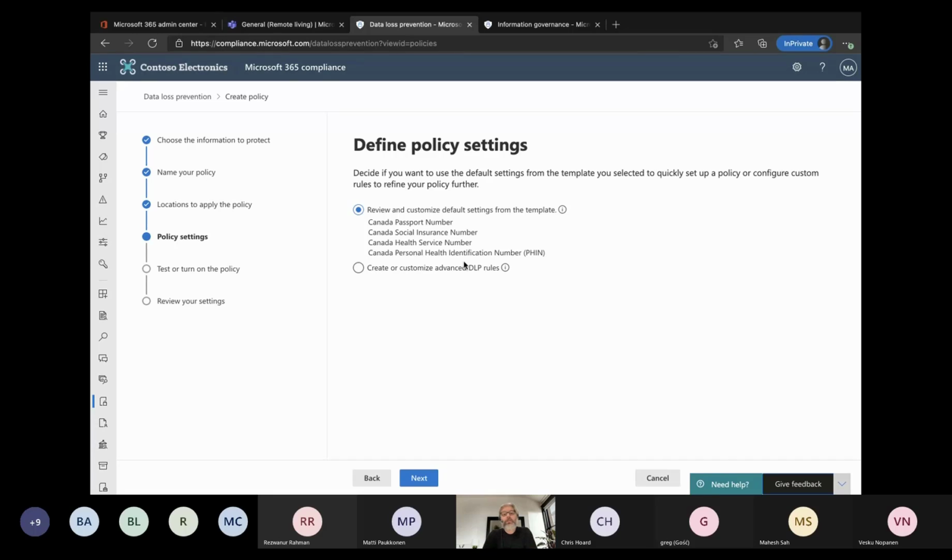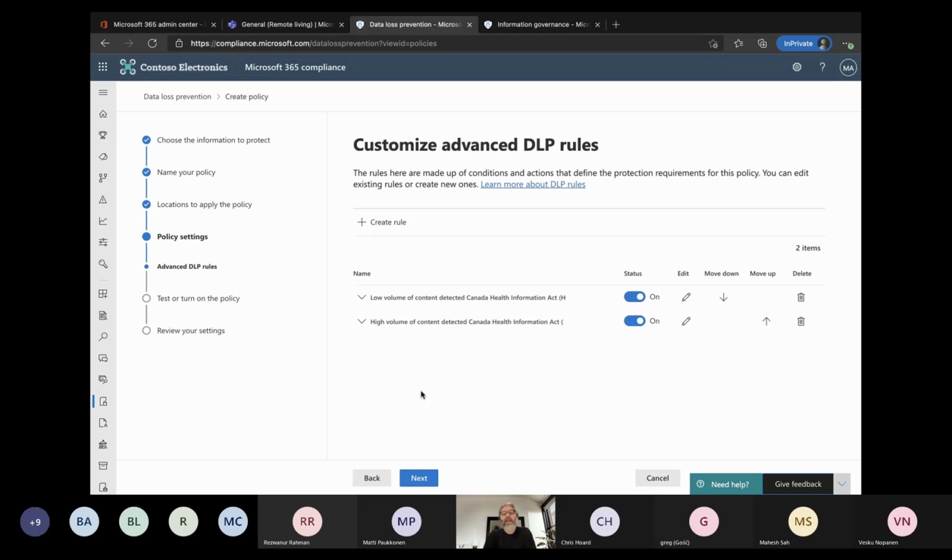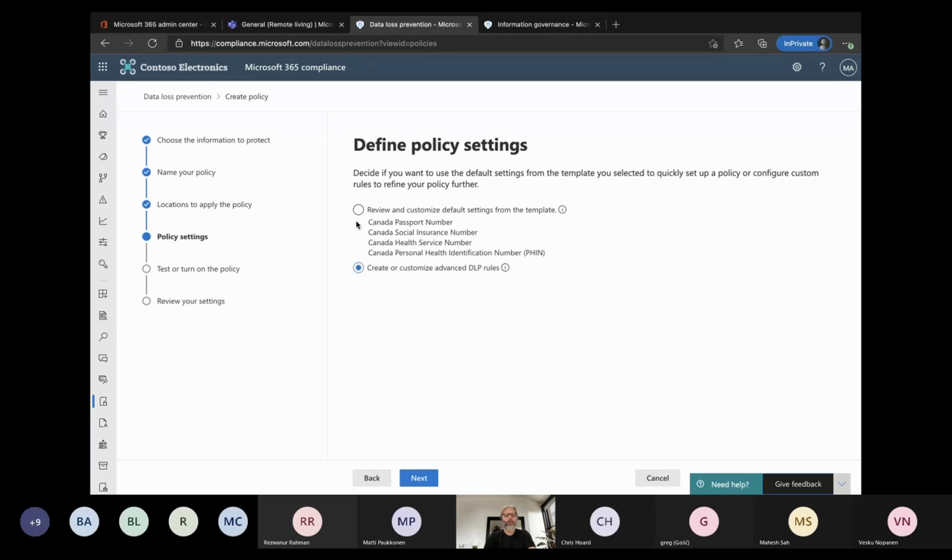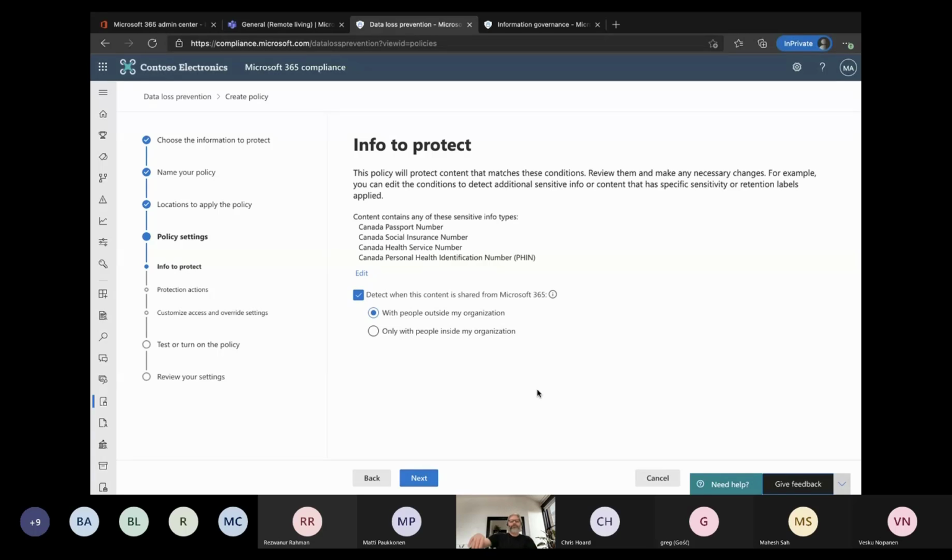Then if we trust what this policy is going to do at a basic level, we can just go with the default settings, the basic settings. If we want to go into advanced, we can make the selection here to go into the advanced DLP rules, and that is where we can drill down into these large forms contained when you edit the low volume and high volume of content detected, so you can be a bit more specific in the choices you make from an advanced point of view. But we'll go back here. We'll just set this up as a standard policy.